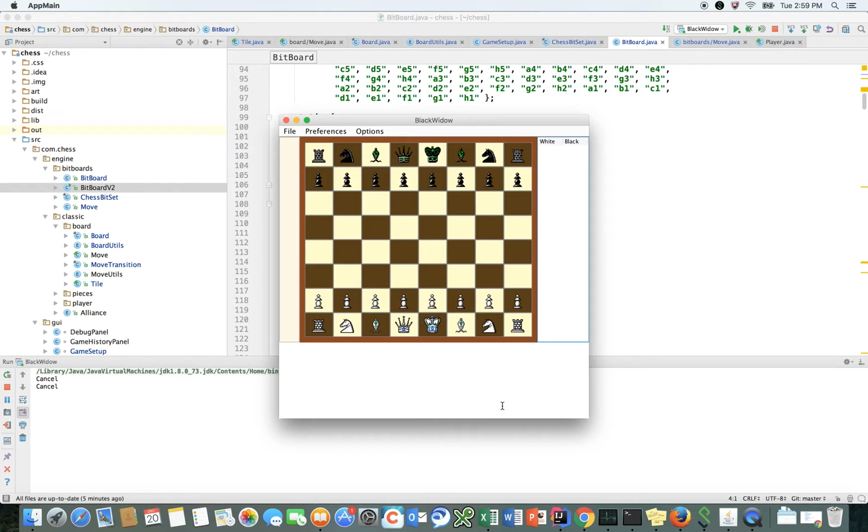Once we're done with doing that, we're going to move into PGN and FEN file formats so that we can build a database and we can load games that are in progress using standard chess notation. So let's jump right into it here.